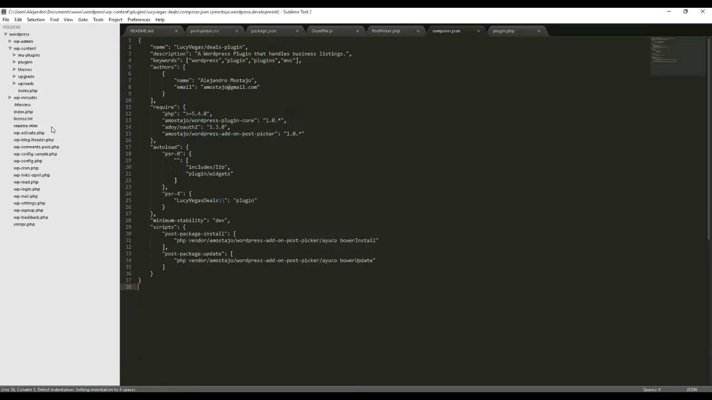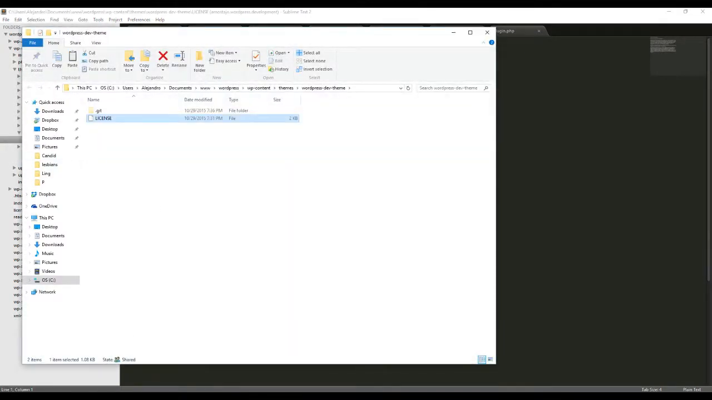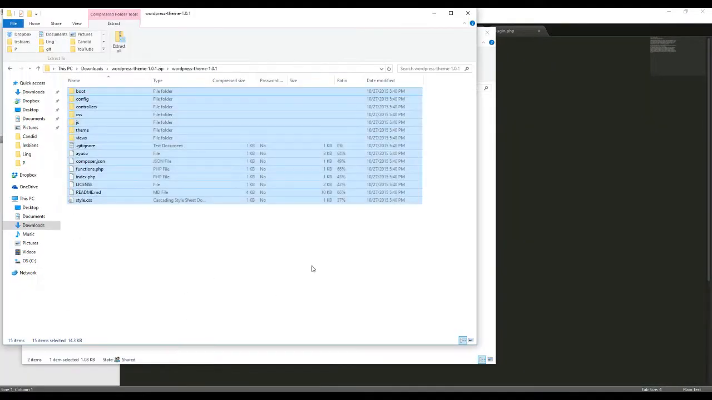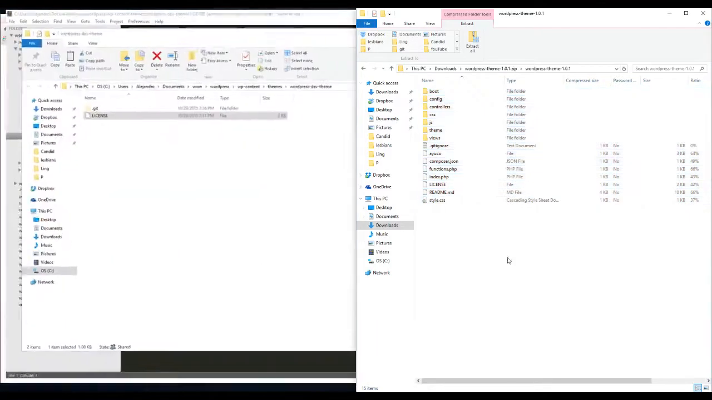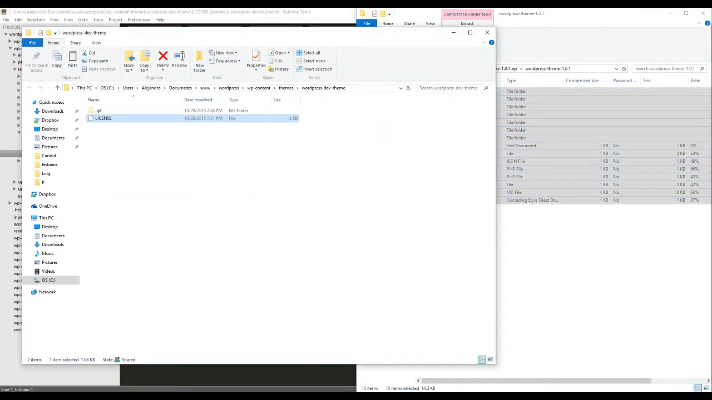WordPress Workbench, where I make all my developments for WordPress, and I go to theme, and I have here the WordPress dev theme. So here is where I need to place all the things that I have downloaded from the zip. The next thing I'm going to do is copy all of this and paste it over here.